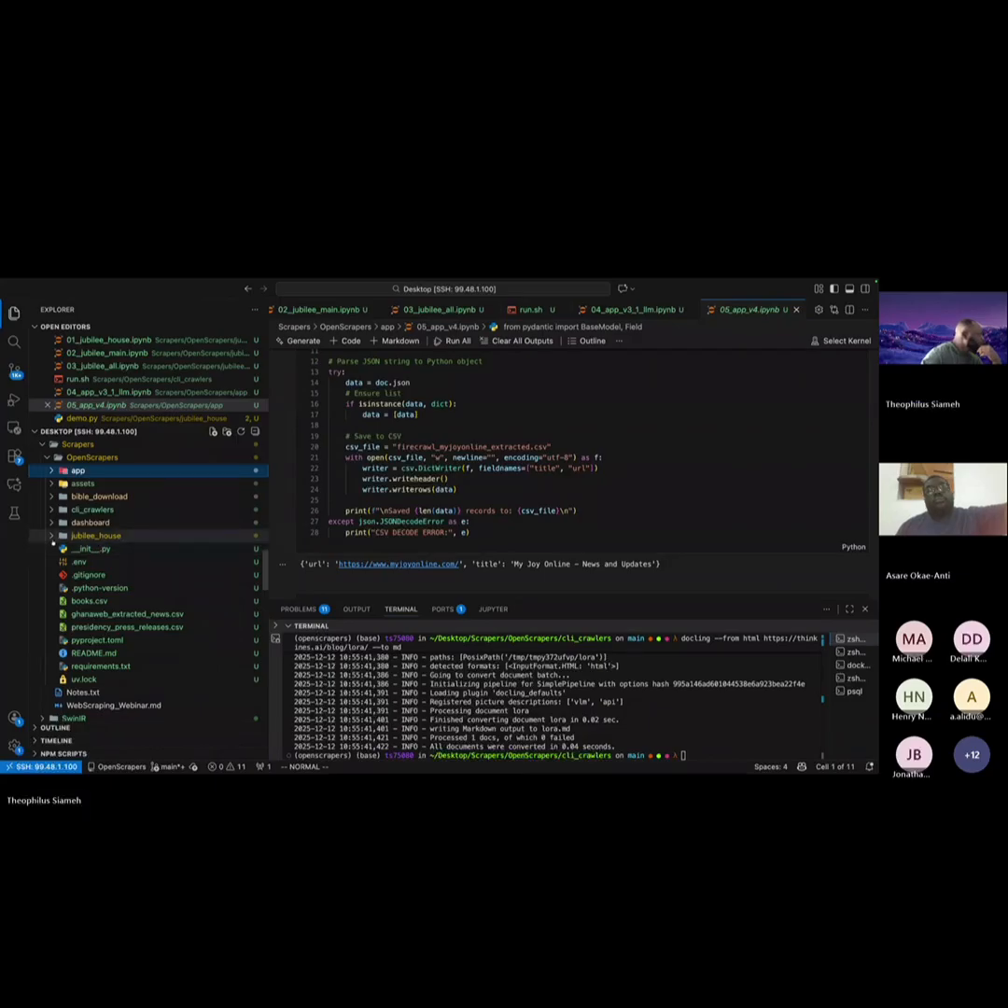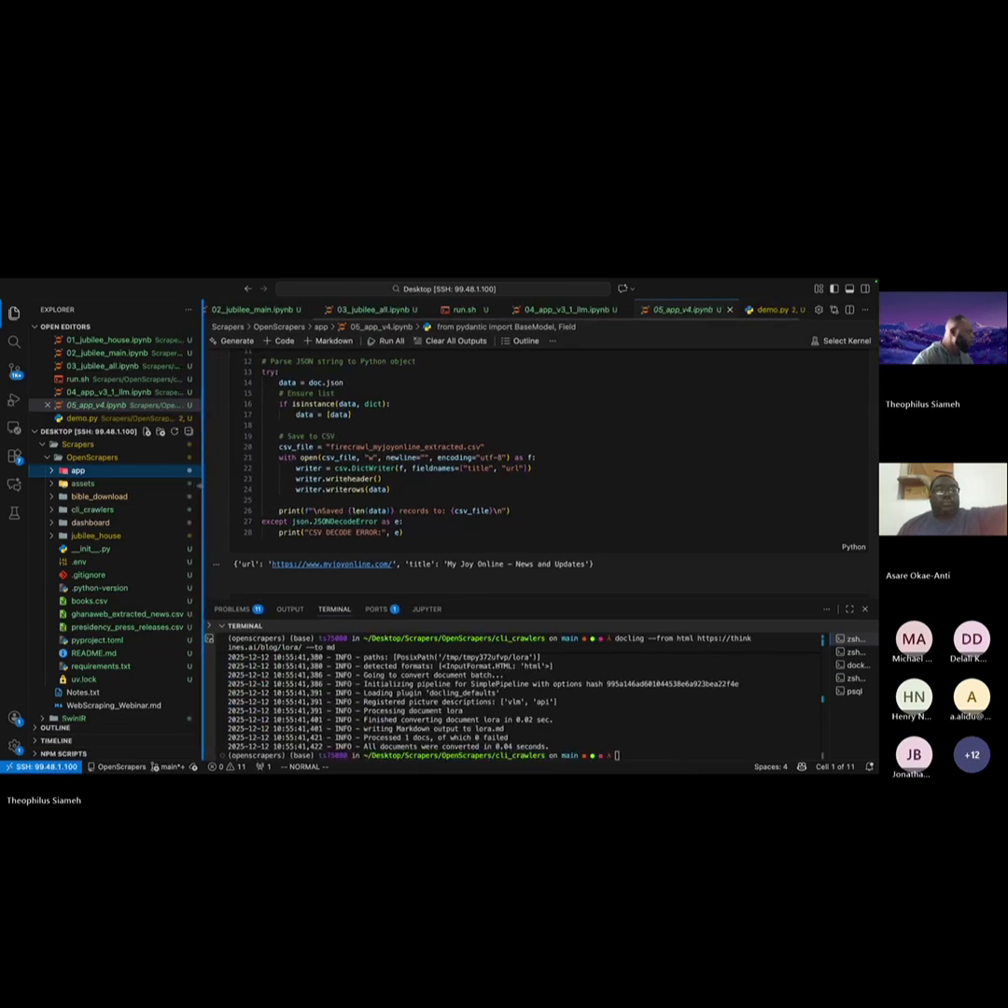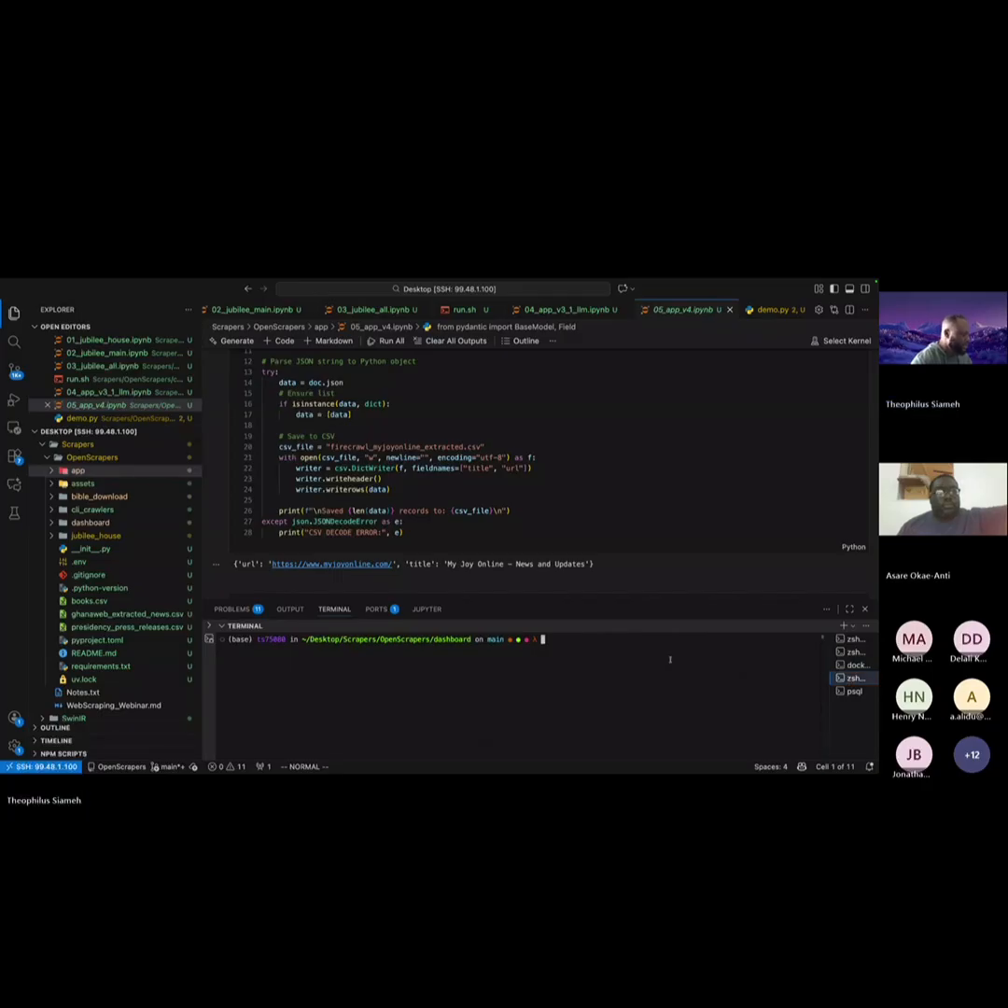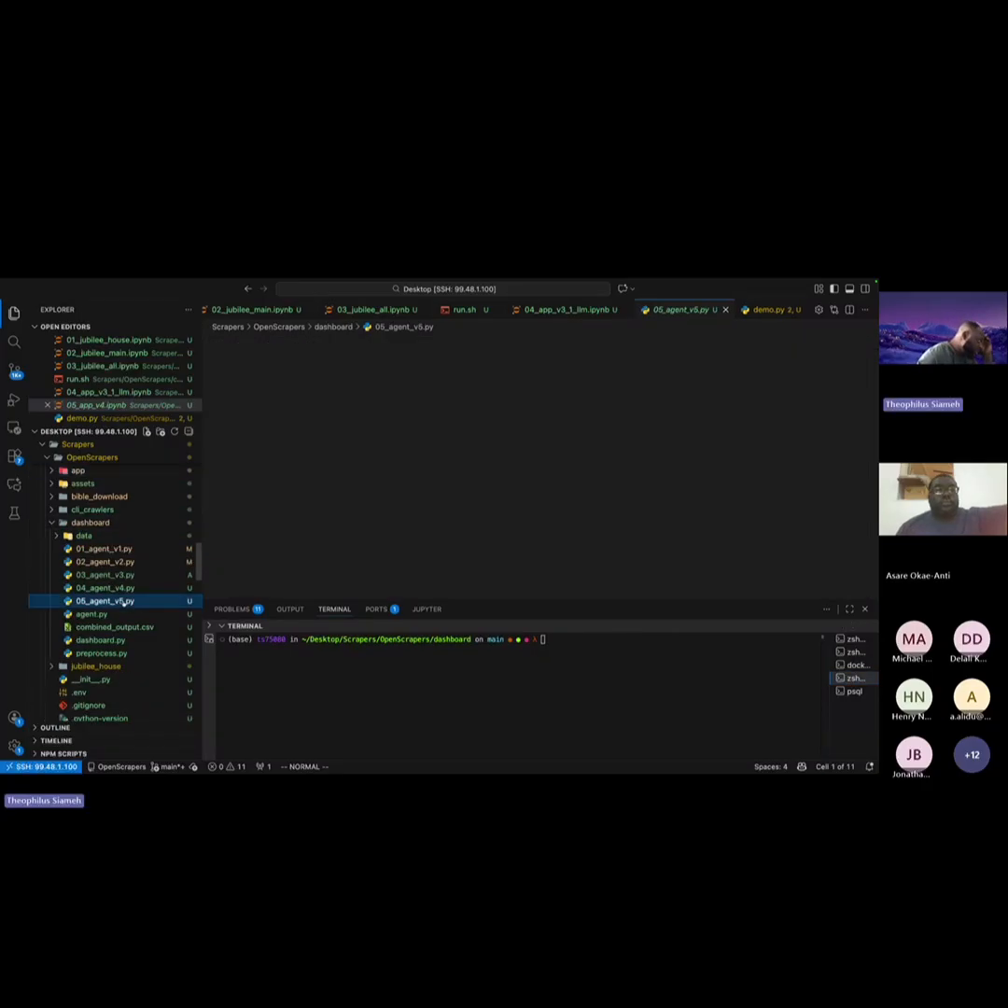Now, let's go to the dashboard. So I think our next thing is to go with the dashboard. Any questions so far? So I have a dashboard that was built.